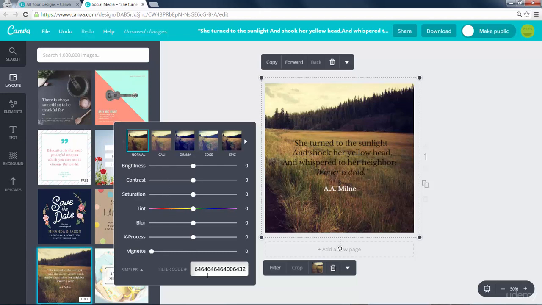Another great thing is that I can save this filter code. So if I have 4 or 5 different photos in my design element, but I want them all to have the same kind of look and feel, I can apply the same filter code to all of those images and get that same kind of look, which is also a great function inside of Canva.